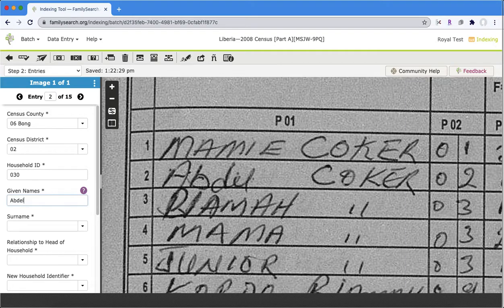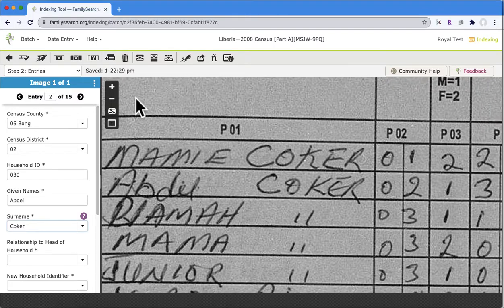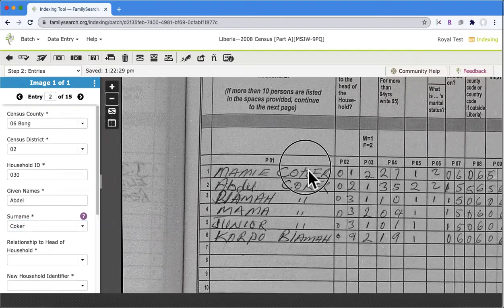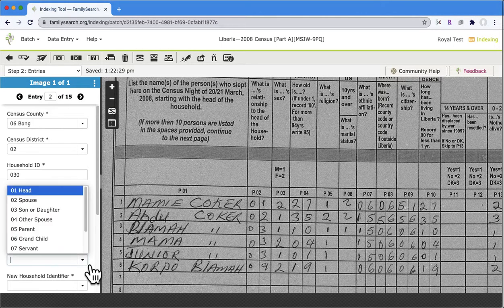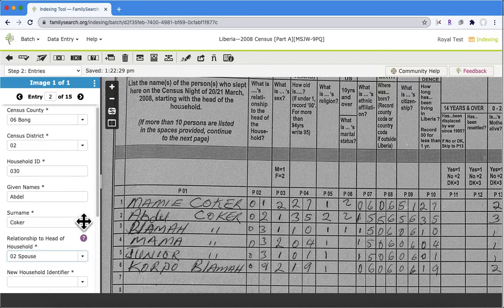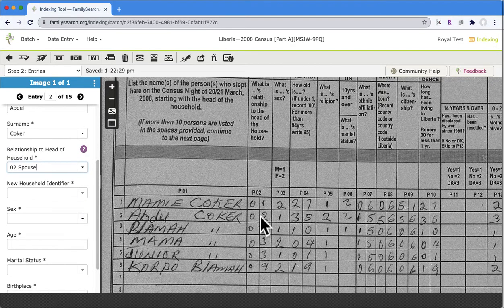So we'll move on to the surname. Now you see we have a drop-down box here. What it did is it remembered that we had entered the name Coker from the previous entry, so it gives us that as an option, which is the same here. So we'll enter that. Relationship to head of household. We'll zoom out a little bit so we can see some of these numbers a little bit clearer with the title. The relationship is the next box, a 02, which is a spouse. New household identifier. Remember, if it was a 1, it'd be a yes. This is a 2, so it's going to be a no.